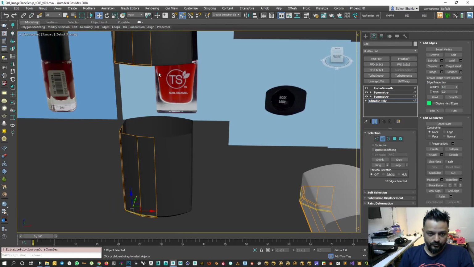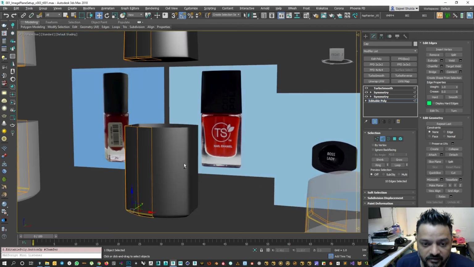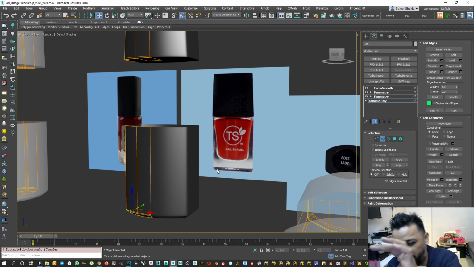Now we need to model this inside part, because we'll be filling things in from the bottle, and it will help with creating a realistic render, because this bottle has thickness. It's made of glass. Glass refracts in a certain way, and I'm just seeing that right now. Wow, it's got huge distortion.